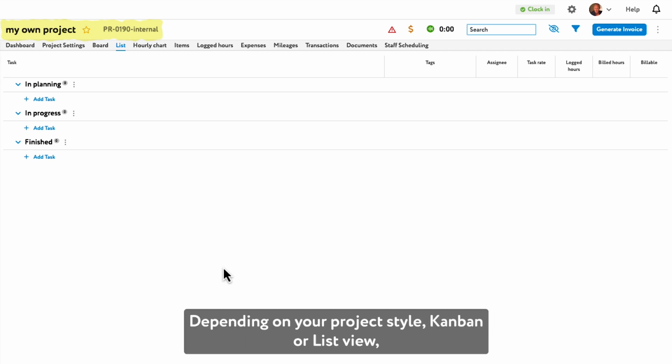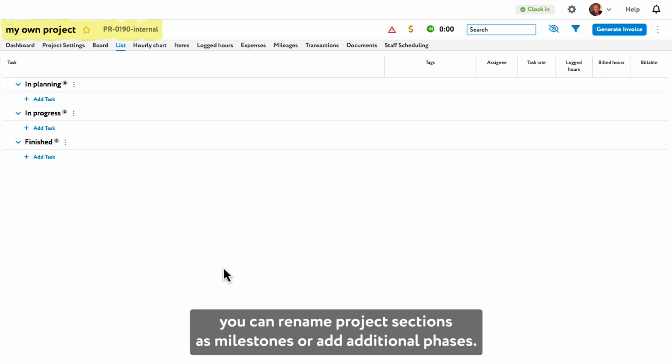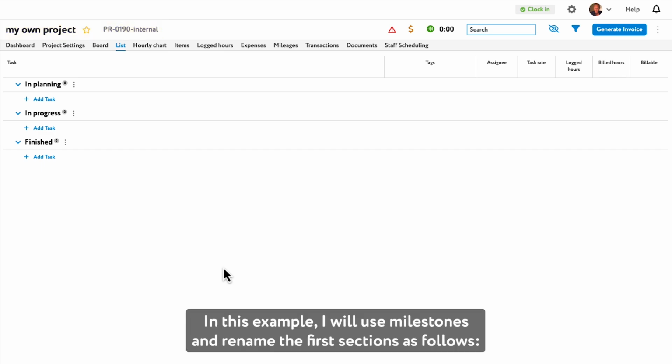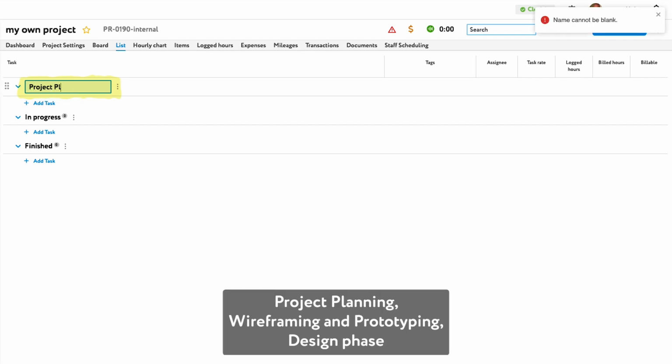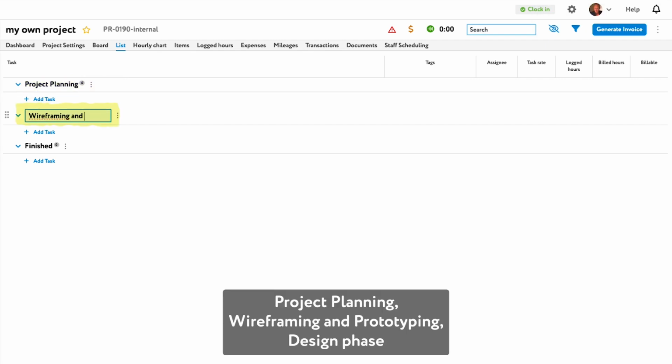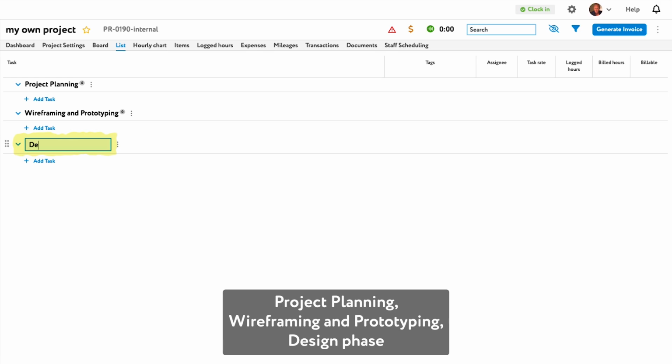Depending on your project style, Kanban or list view, you can rename project sections as milestones or add additional phases. In this example, I'll use milestones and rename the first sections as follows: project planning, wireframing and prototyping, design phase.